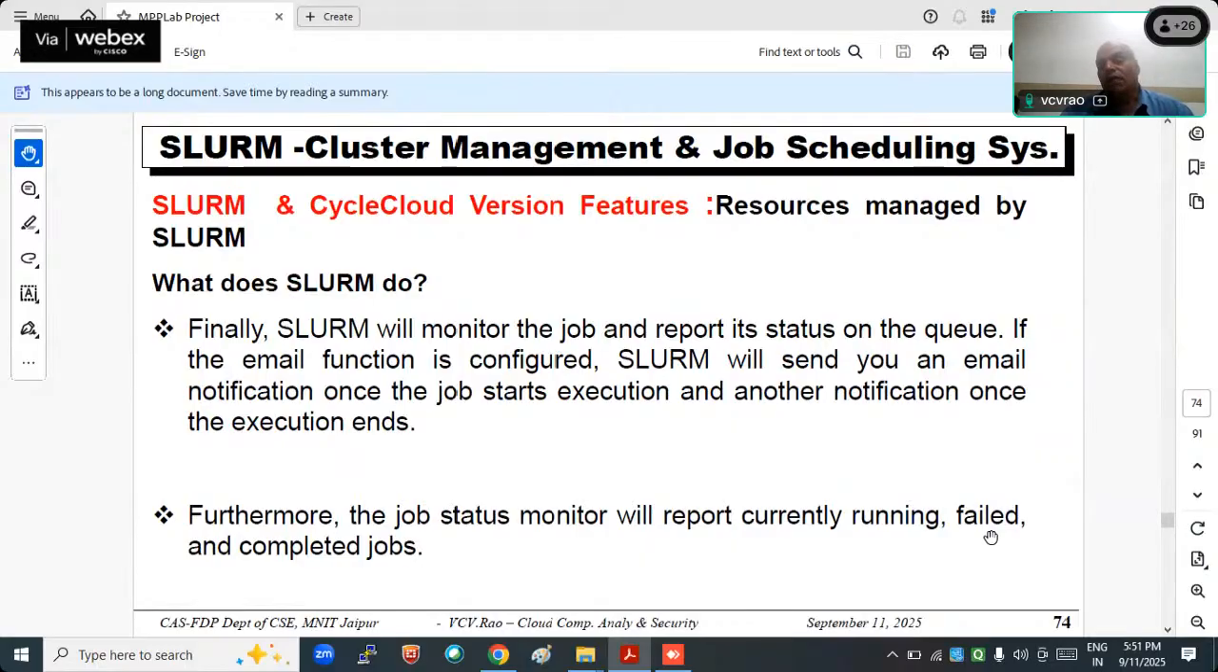Now, another important thing is how Slurm monitors the jobs. What is the report status? We have seen what is there in the queue. All the things also we can get in Slurm actually.